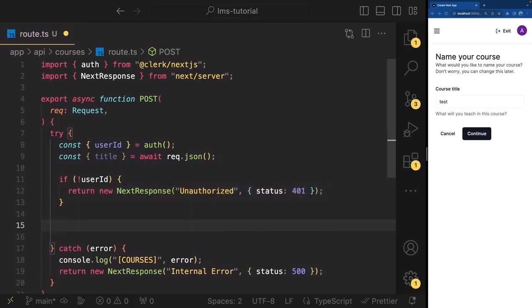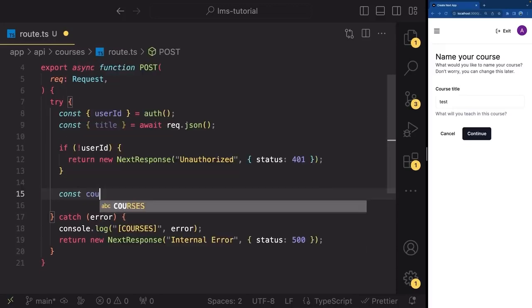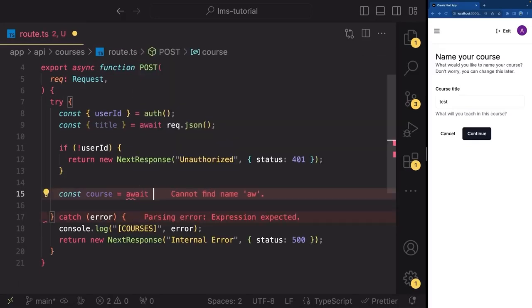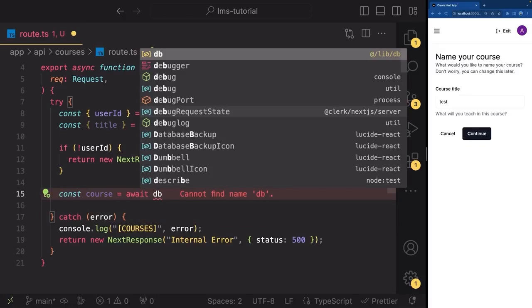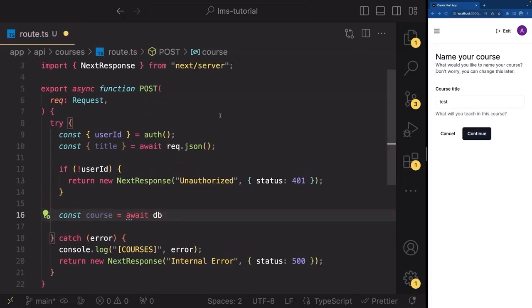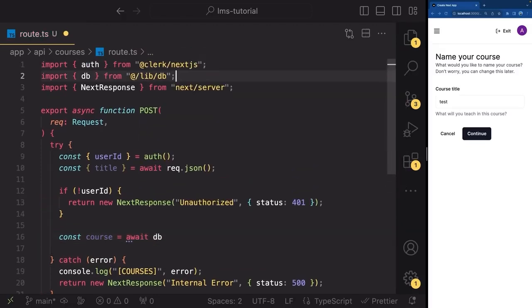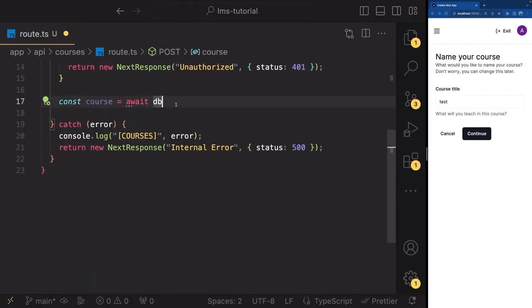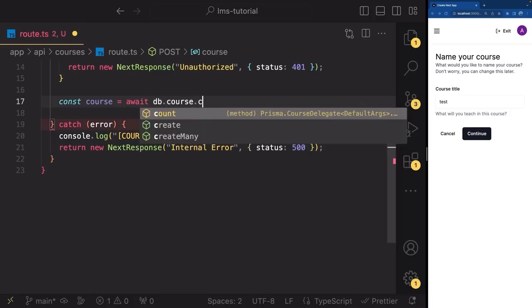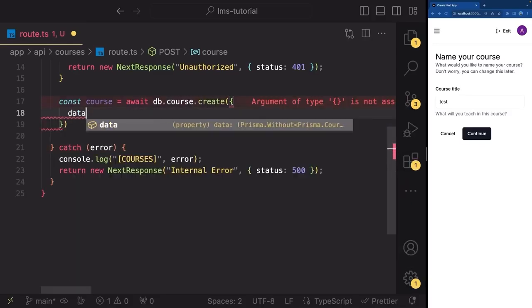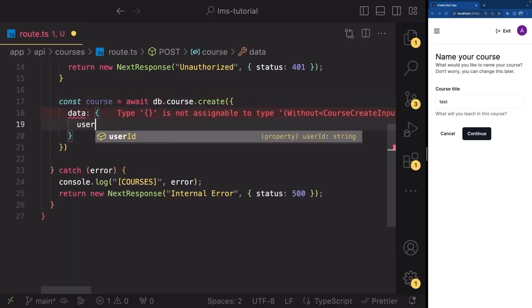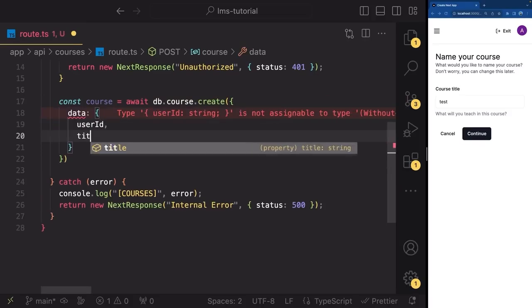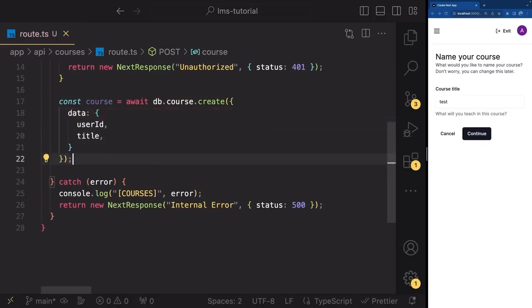Great. Now let's attempt to create a course. So we're going to write const course to be await db, and make sure you import db from @/lib/db. So it's that little util that we created just recently. So make sure you have this import here. Great. And now let's write await db.course.create like this, and pass in the data. And we're going to need a userId, which is required, and we're going to need a title like this.